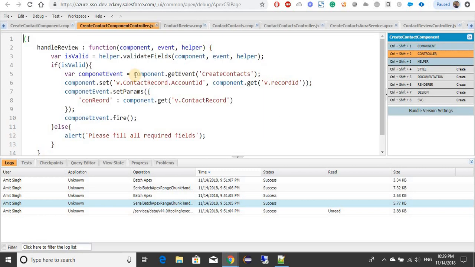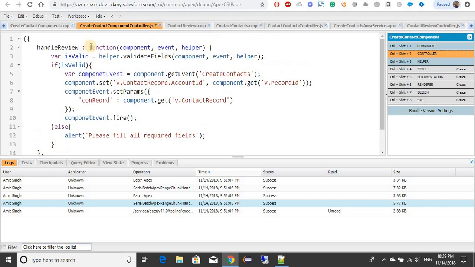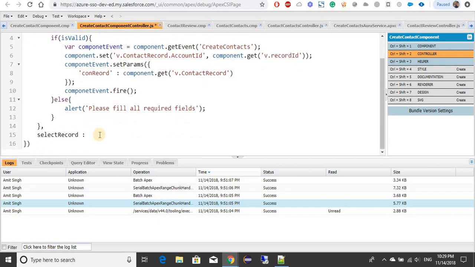And here in the controller, let's go ahead and create a method named selectRecord, and put an alert here in the create contact component.